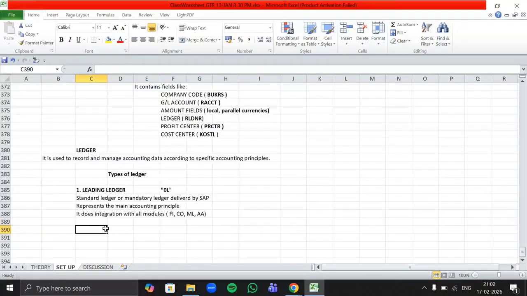Now, what if your company is also following another accounting principle, IFRS? That's an international accounting principle, right? And here, leading ledger is assigned to Indian GAAP. That's a local accounting principle. So, to use another rule to generate your accounting books, we have to assign another ledger. It will store the data according to our IFRS accounting principle. So for that we'll use non-leading ledger.